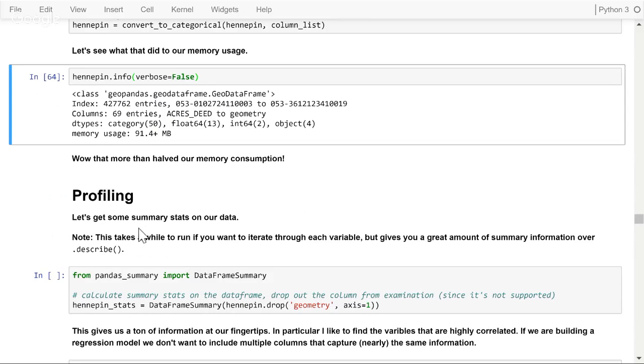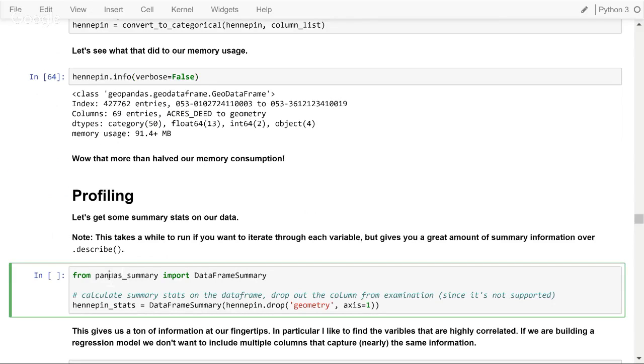Let's see here. Next, we might want to go in and do some profiling. So I'm going to run this and explain it while it runs. There's an additional library out there called Pandas Summary. This is a library that's been created by some people who really wanted a reusable library to run some very simple statistics on their data frames. If you are familiar with pandas, there is a .describe method, but it provides just very, very basic information. And this provides much more detail that I think is very, very important.